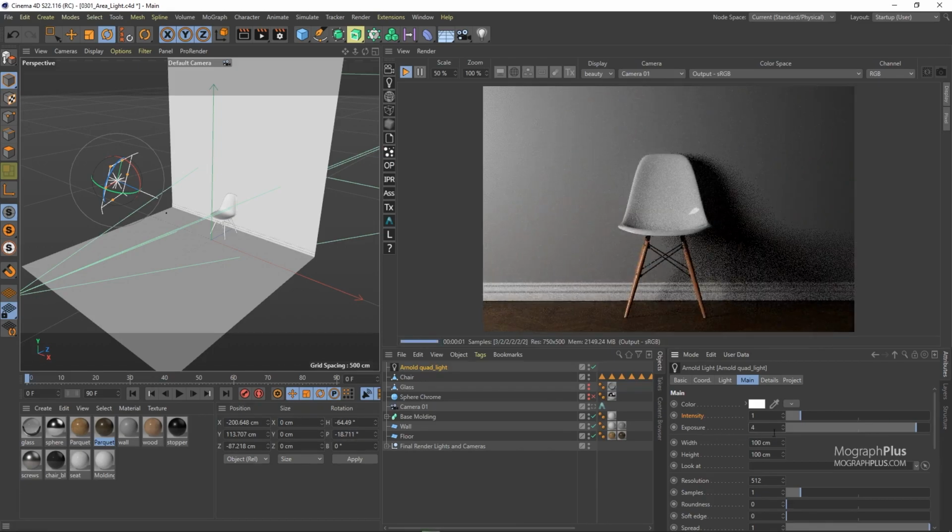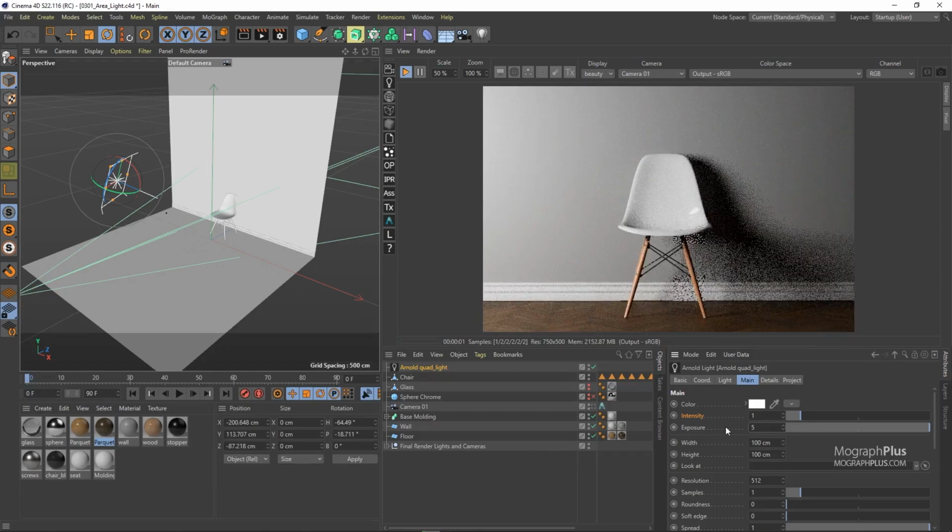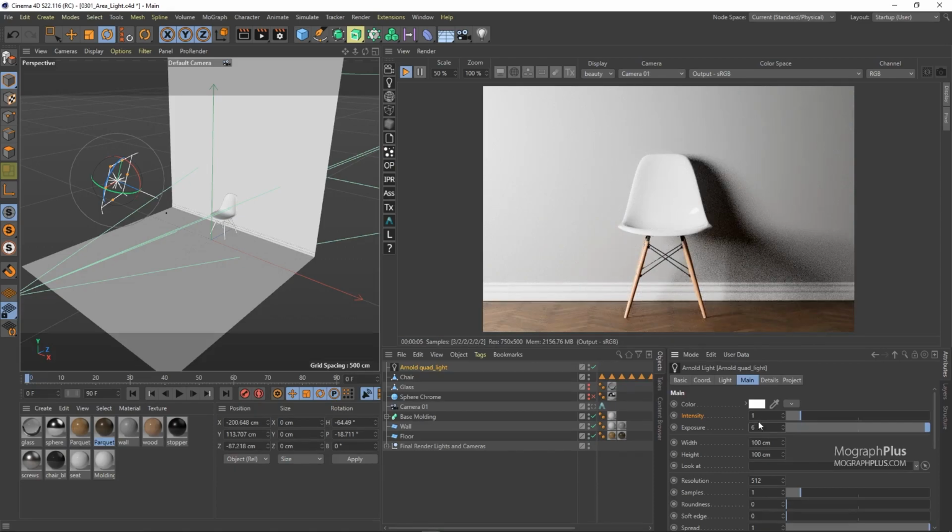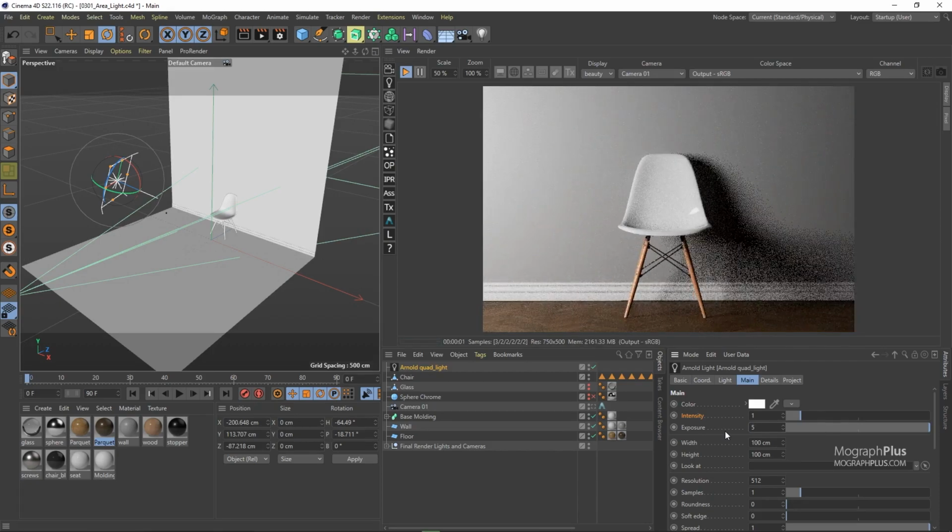Now, I personally tend to mix between intensity and exposure. If I want a subtle change, I use intensity, and if I want a more drastic adjustment, I tend to use the exposure value. In this case, let's set the intensity to 1 and exposure to 5.